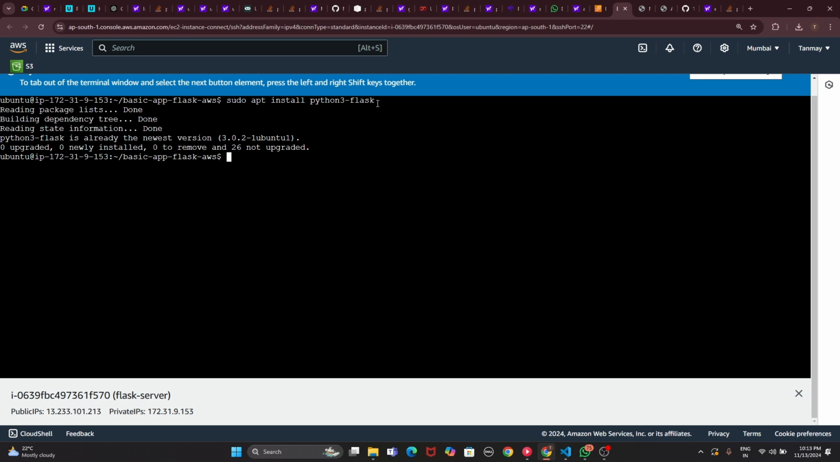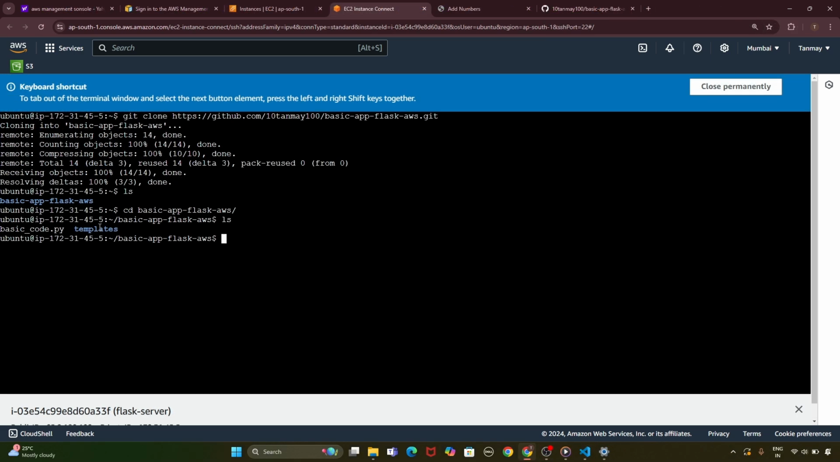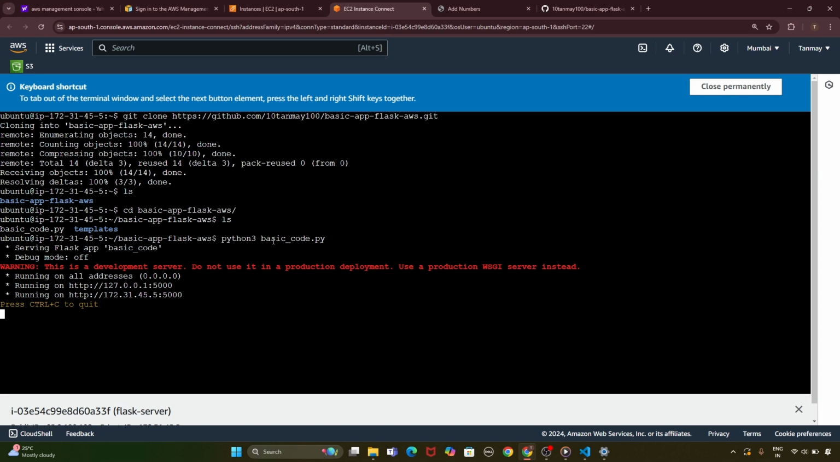Okay, now I am going to run my app. Before running my app, let me run ls again to see. See, I am inside this basic app flask AWS folder. As you can see, my templates folder is here, as well as the basic code.py file. Now I have to run this py file. How can I run it? The same way I had run it, right? Let me do python3 basic code.py, and you can see it is running, right?